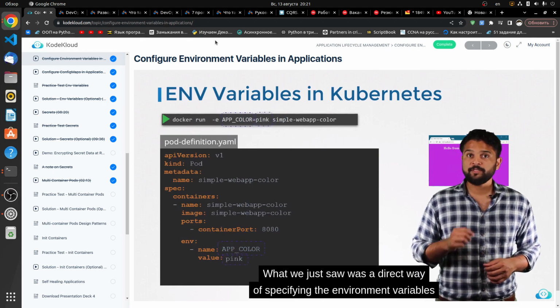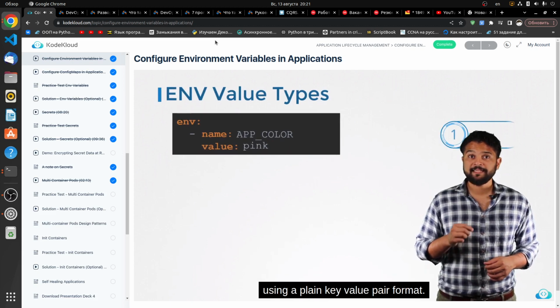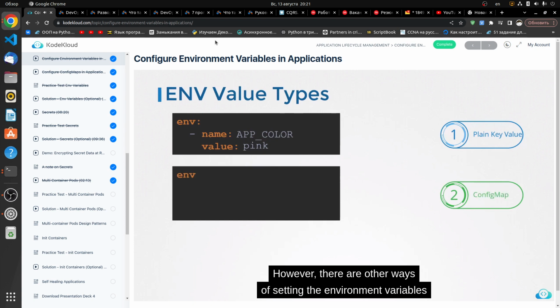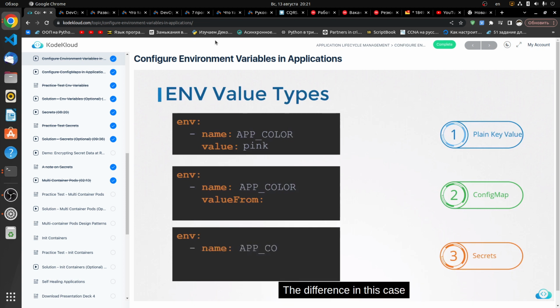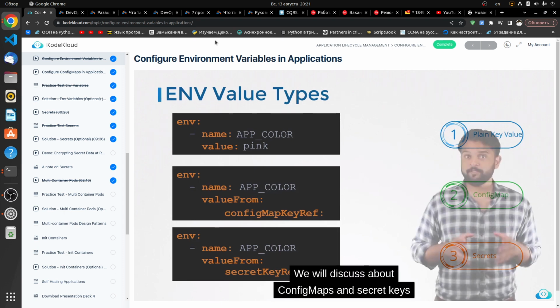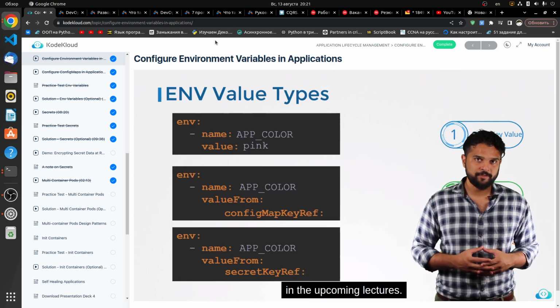What we just saw was a direct way of specifying the environment variables using a plain key-value pair format. However, there are other ways of setting the environment variables, such as using config maps and secrets. The difference in this case is that instead of specifying value, we say valueFrom, and then a specification of config map or secret. We will discuss config maps and secret keys in the upcoming lectures.